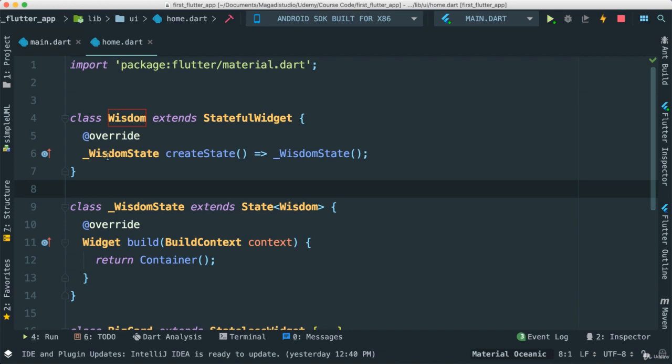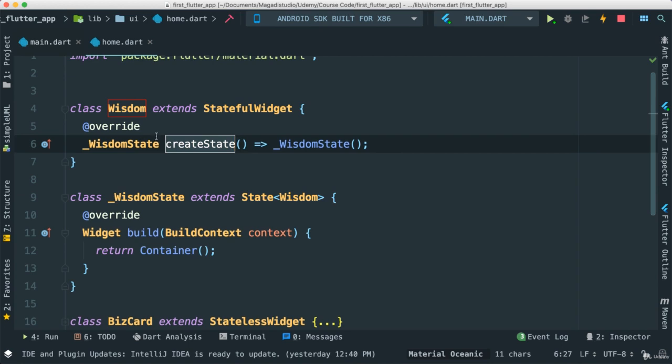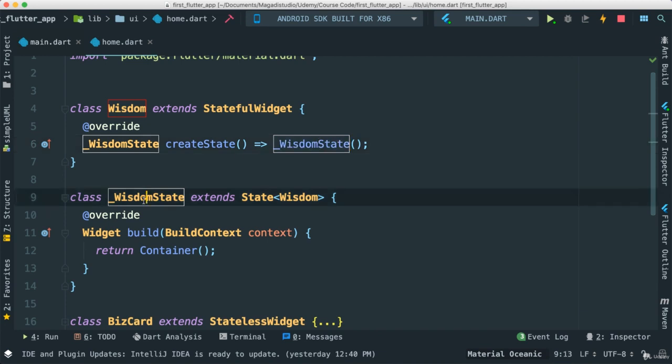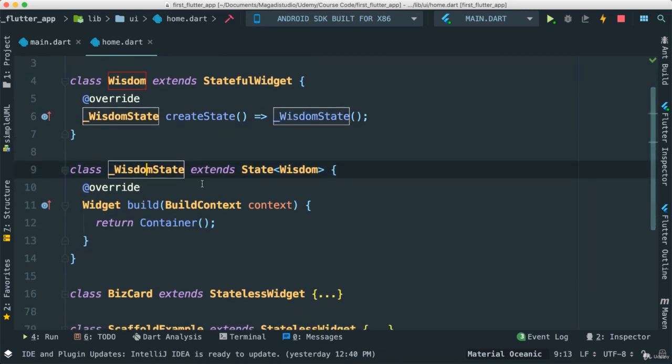Now notice the beauty of using the helper to create our stateful or stateless widgets is that it gives us all the boilerplate code that otherwise we would have to write ourselves. So it's very handy. Notice here we have this override createState, which returns a WisdomState. What is this WisdomState? It's what we have at the bottom here. This WisdomState, notice it's private because we have an underscore, extends State, which contains a Wisdom type, which is this class here.